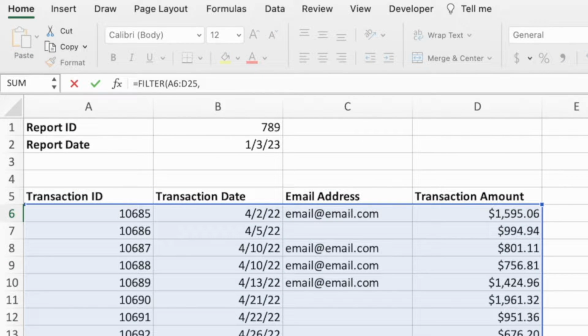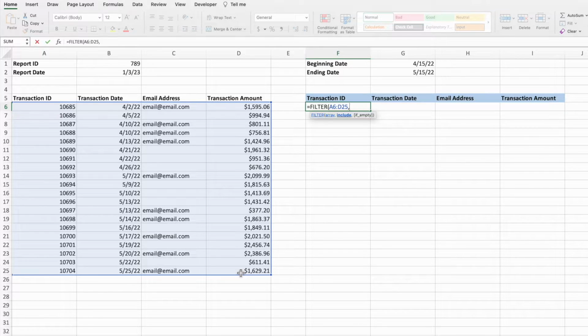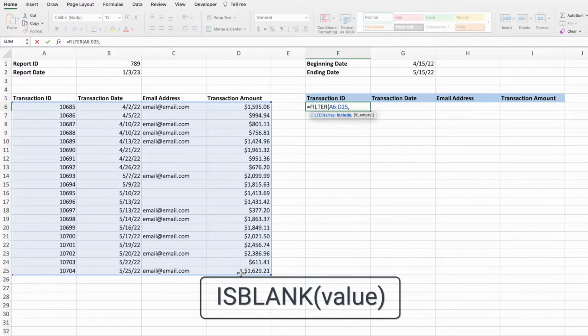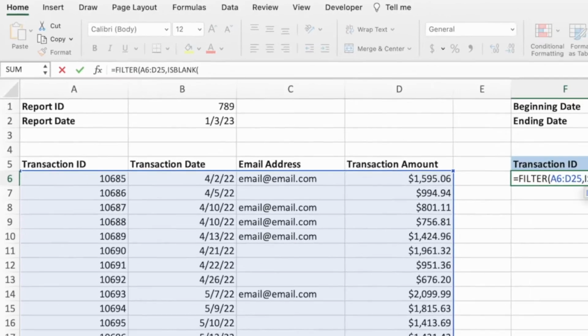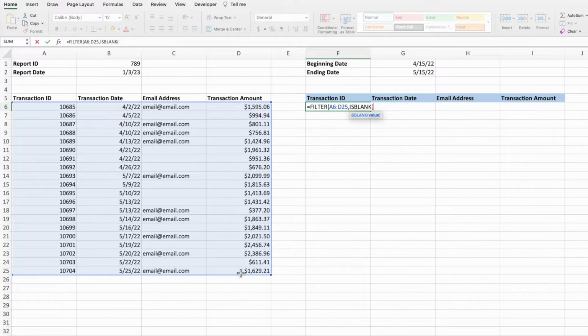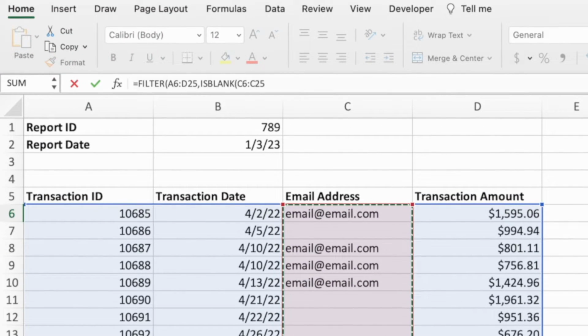This parameter tells the filter function which rows to include. We do this by building a conditional statement that evaluates for each row of the dataset. For our conditional statement, we want to check whether or not an email address is blank. To accomplish this, we can use the isBlank function. After the comma, type isBlank followed by an open parentheses. The filter function will evaluate the isBlank function for however many rows are passed into it. Since we want to check the email addresses for all of our rows, we'll enter the range C6 through C25. isBlank only needs one parameter, so we're good typing a closing parentheses.